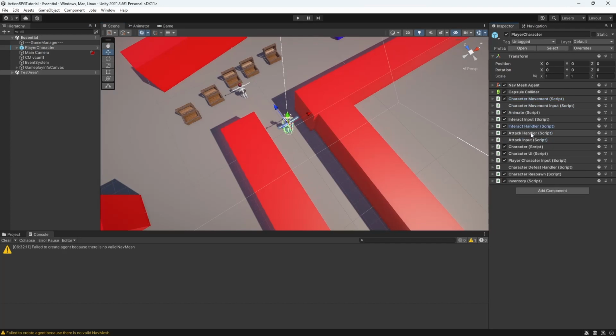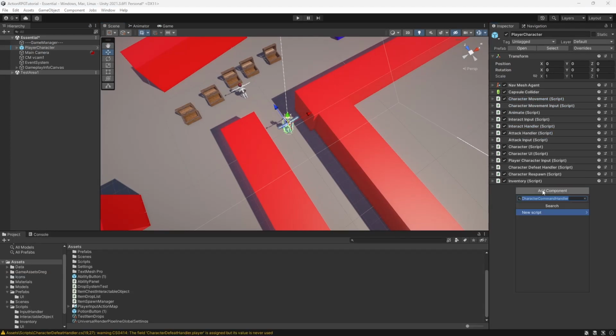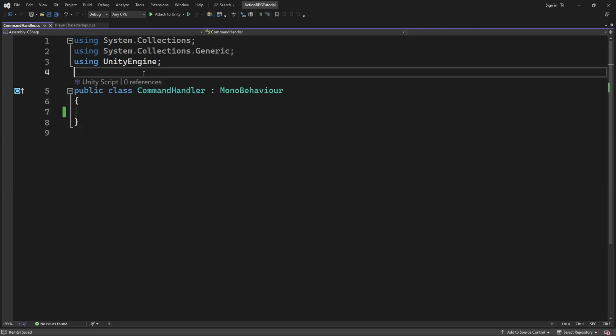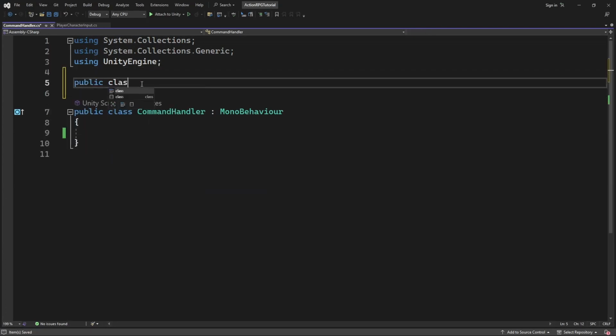When our character receives an input, we will determine what kind of input it is and interpret this input into a command, which will be sent to the character command handler to be processed, and the character will react according to the command. Create a new class called command.